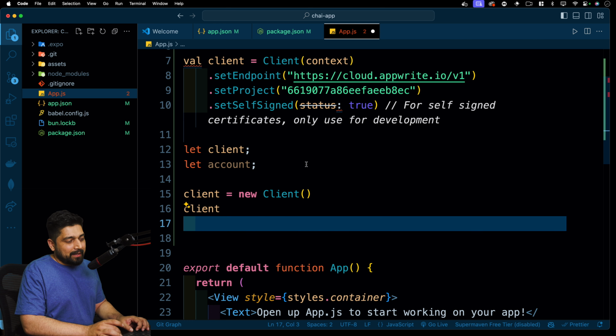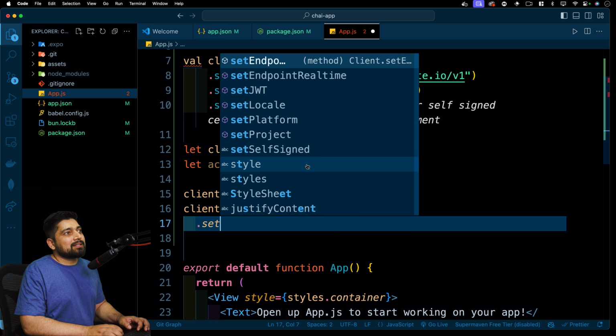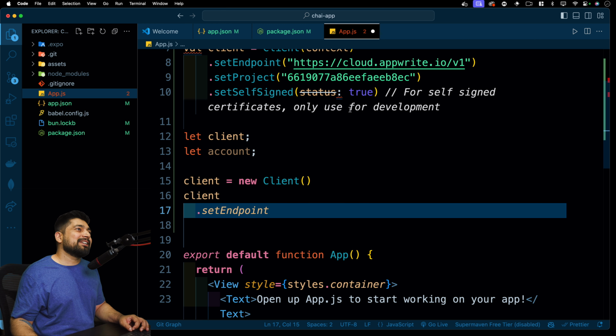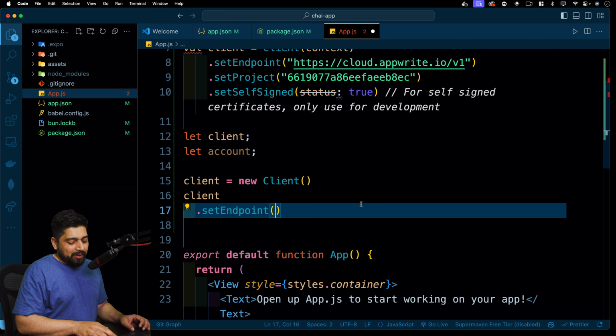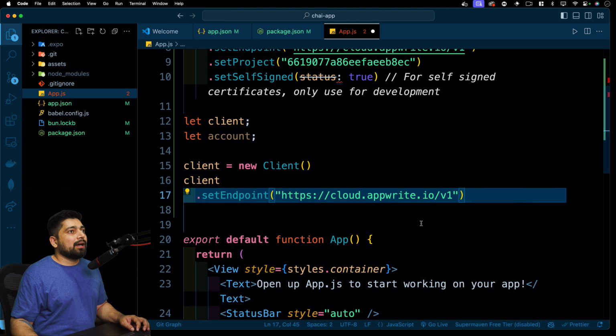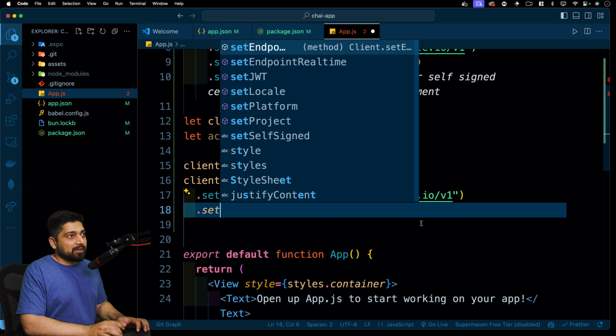For example, I can just go ahead and use set, what's the first one? Set endpoint, yes. That's why I usually like to copy this, because it helps me to just bring all these things. We'll give you the endpoint. Thank you so much. And copy this. Ta-da, paste this up here. Next up, what we need is .setProject.